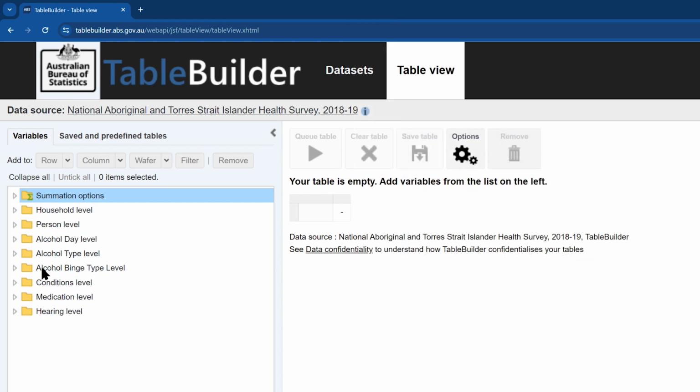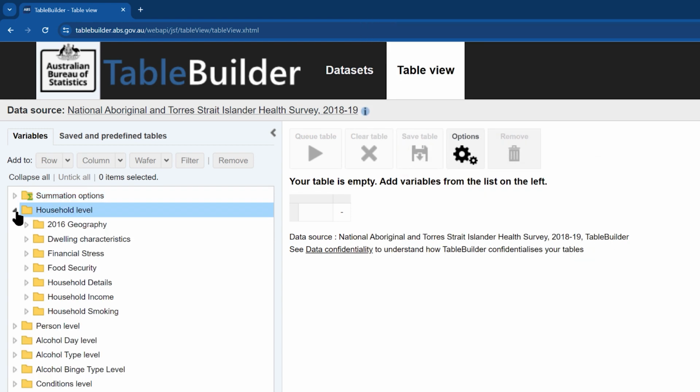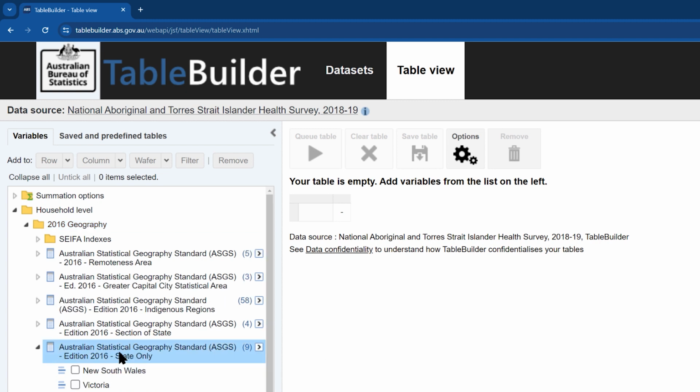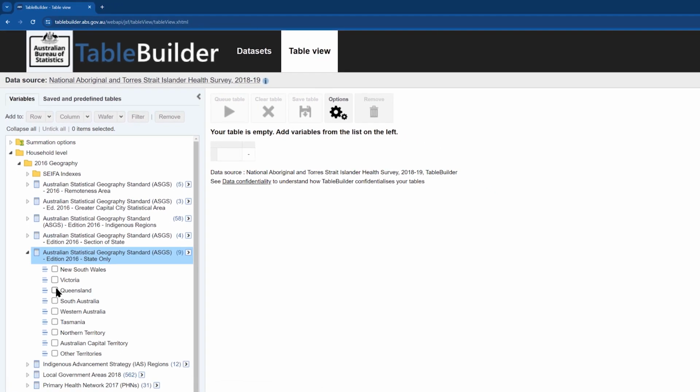First, we will add in the geography. Geography is located in the household level folder. NATSIHS includes a different number of geographical areas, so you will need to decide which classification best suits your needs. We will select the Australian Statistical Geography Standard, Edition 2016, State Only, and add it to the column.